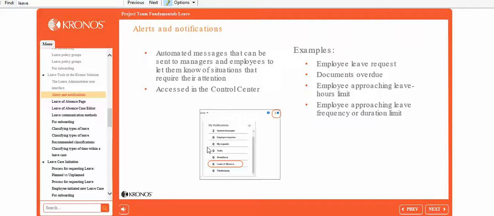When employees submit leave case requests, the leave administrator is alerted of the pending requests. Documents overdue. When employees' physician certification documents are not returned by a deadline, leave administrators can be alerted that the due date for the documents has passed.